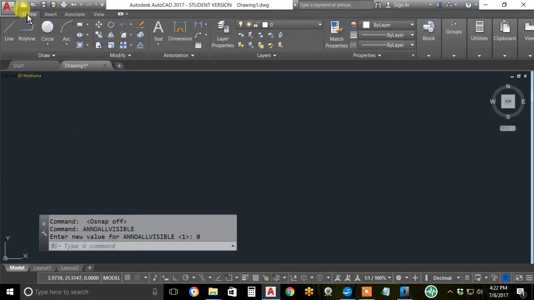Home tab of the ribbon is where we're going to start our tutorial exercises. We'll use the draw panel and later the modify panel for the first several tutorials. Line command is up here in the far left end of the draw panel.